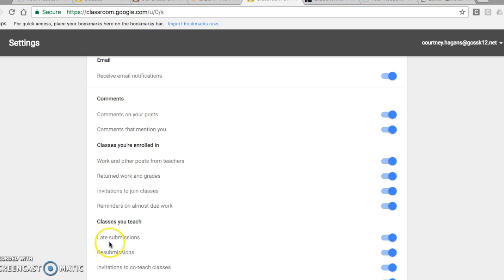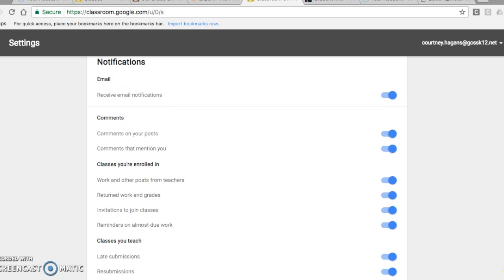For classes you teach, you can choose to take late submissions or not take them. You can choose not to take resubmissions if you don't want to. Invitations to co-teach classes, so like if a teacher requests to be a part of your classroom, you can choose not to let that happen if you don't want to. And scheduled, posted, published, or failed. So you can turn that off as well.